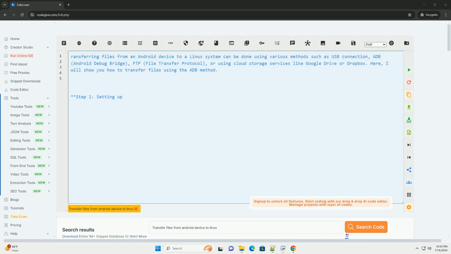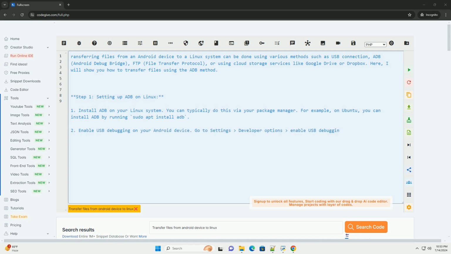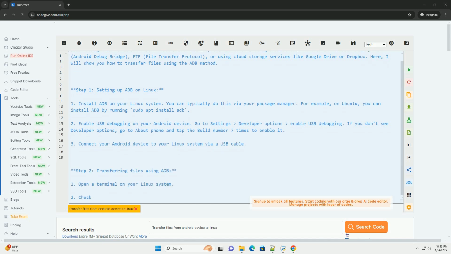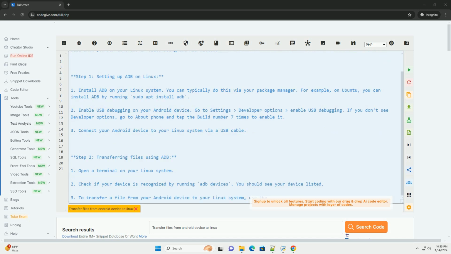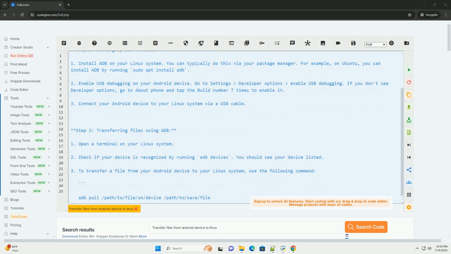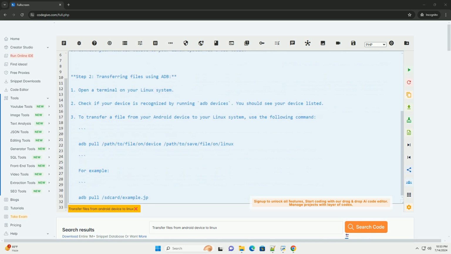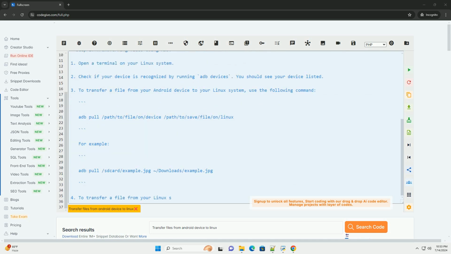Transferring files from an Android device to a Linux system can be done using various methods such as USB connection, ADB (Android Debug Bridge), FTP (File Transfer Protocol), or using cloud storage services like Google Drive or Dropbox. Here, I will show you how to transfer files using the ADB method.